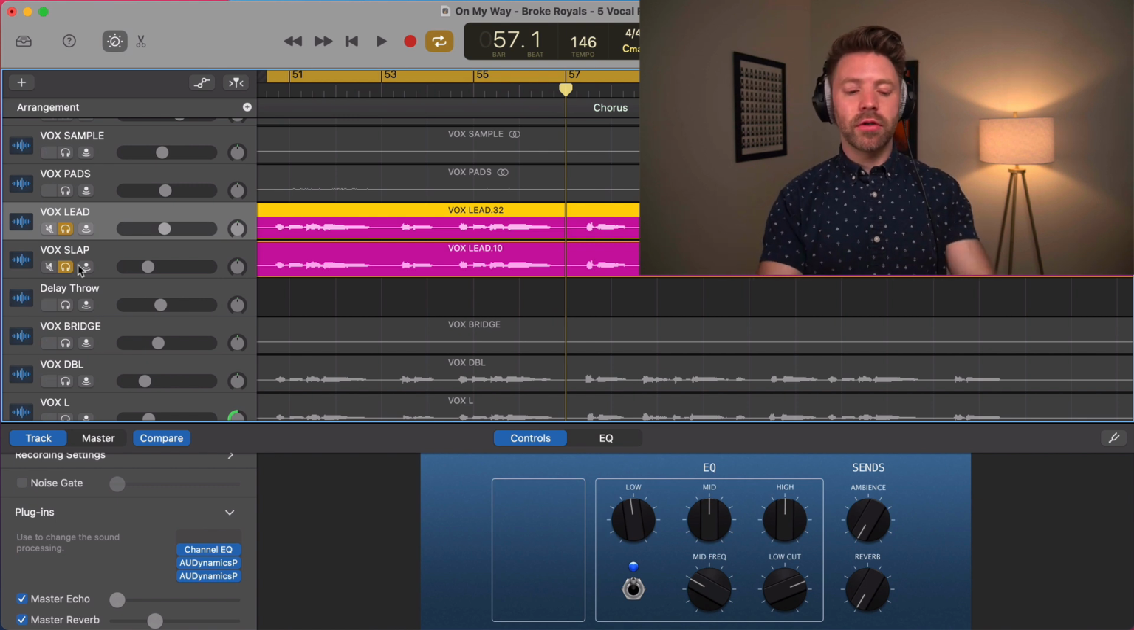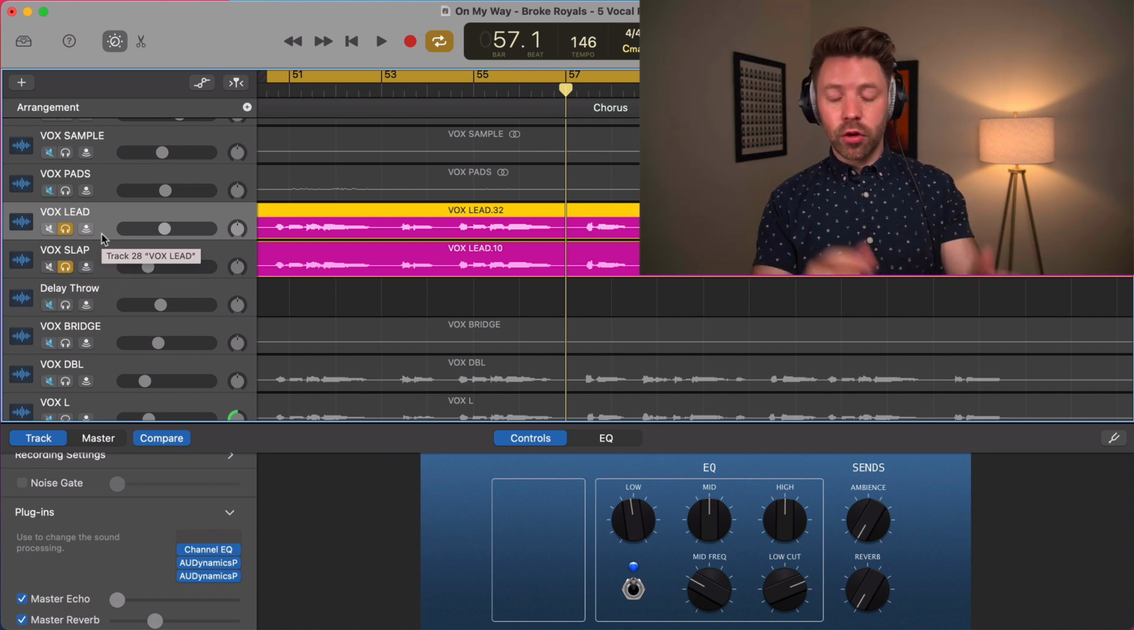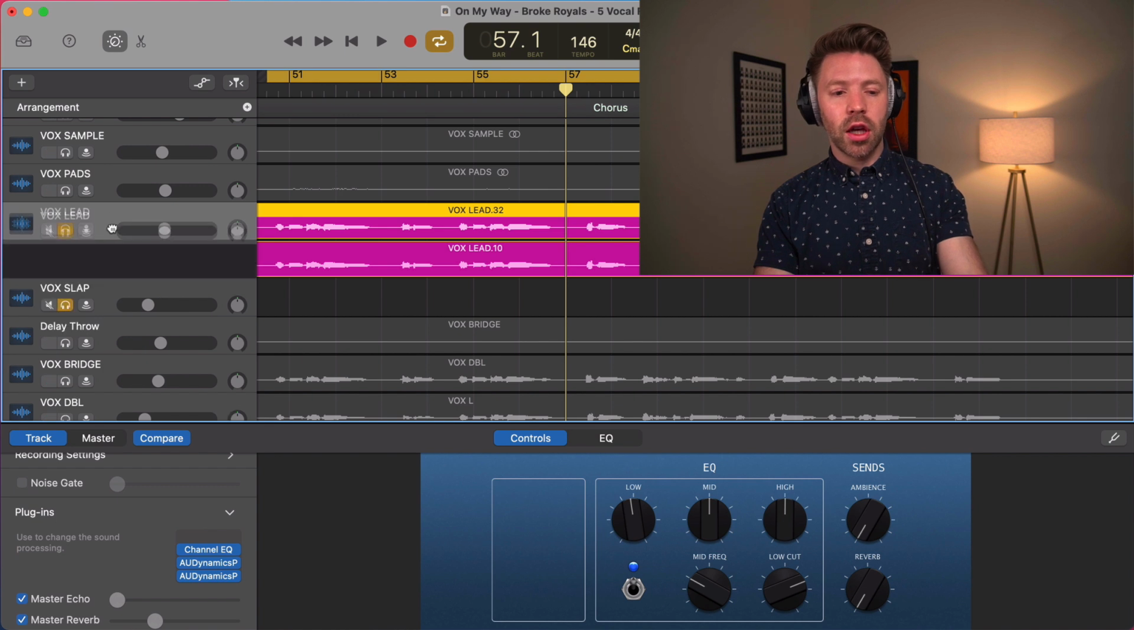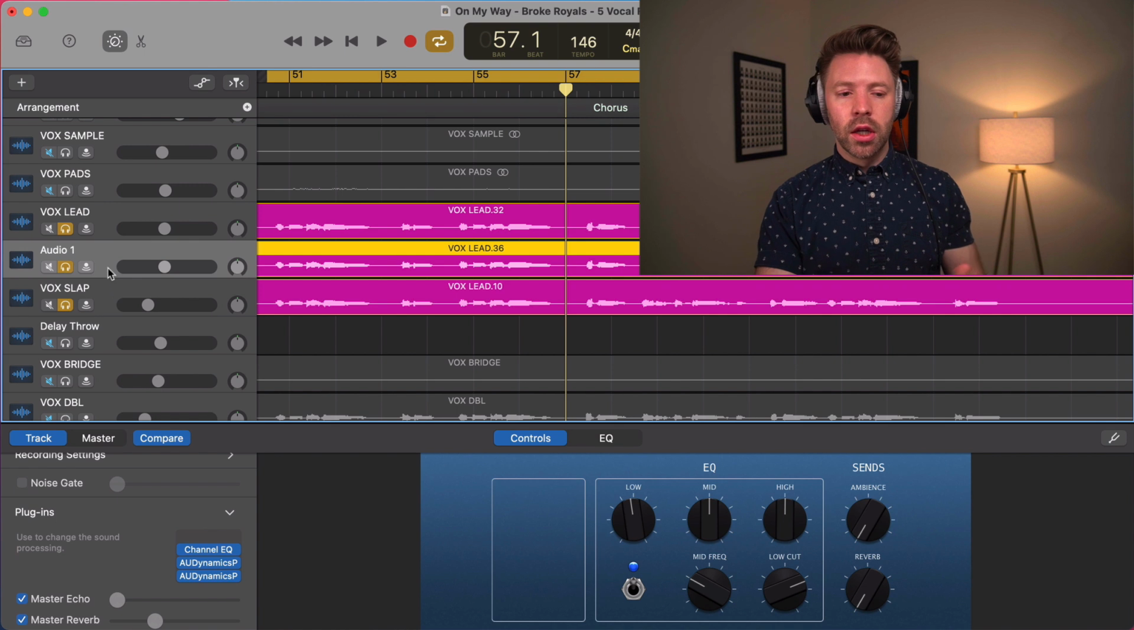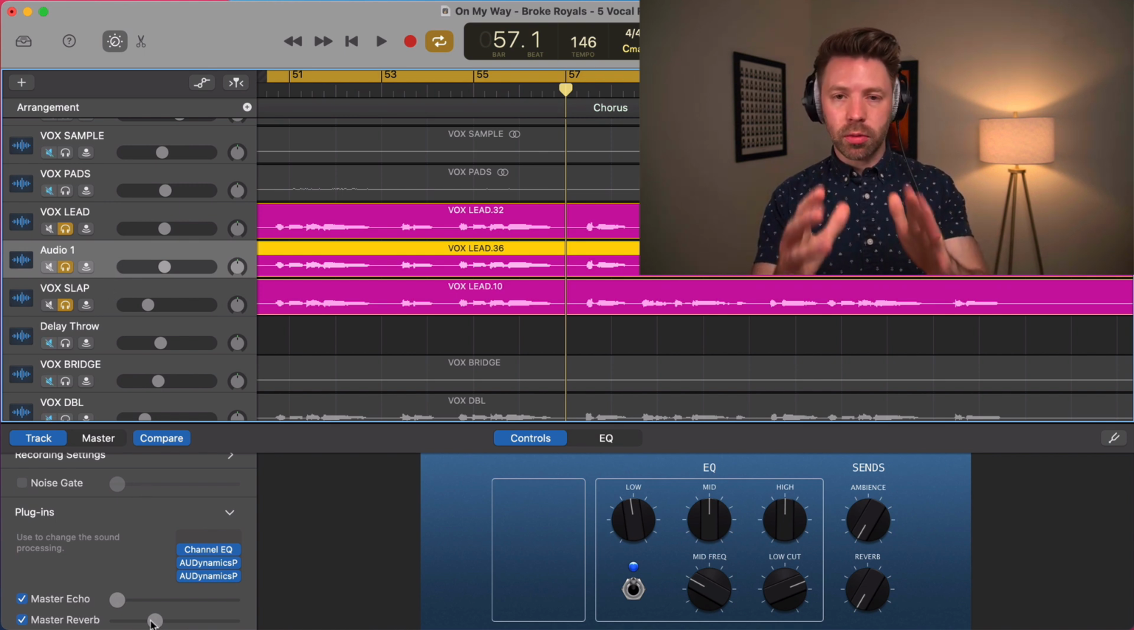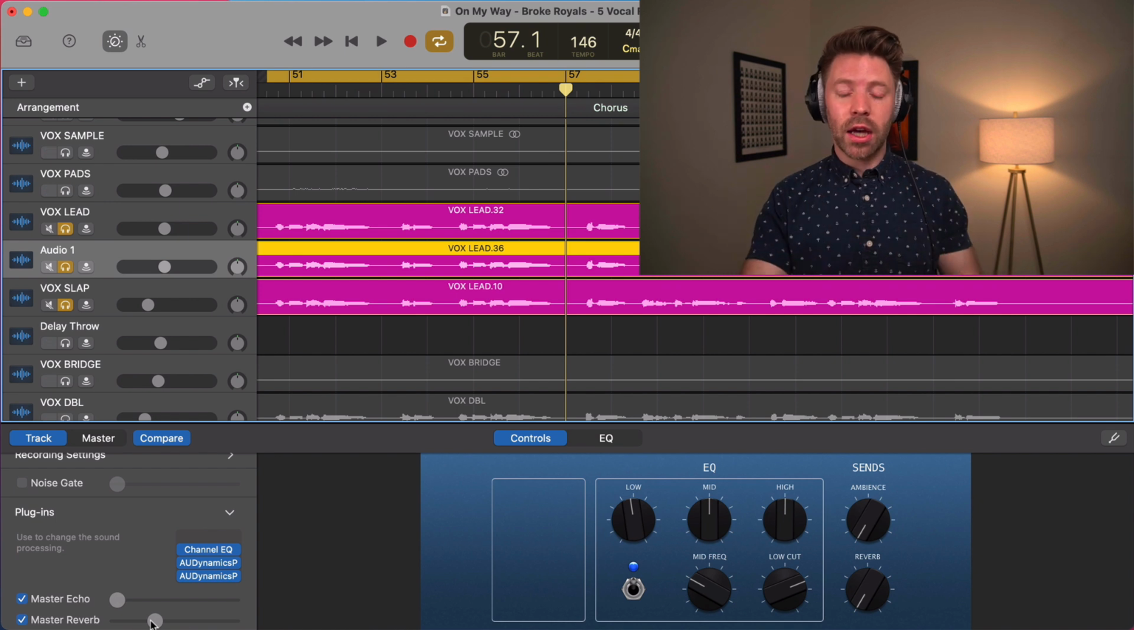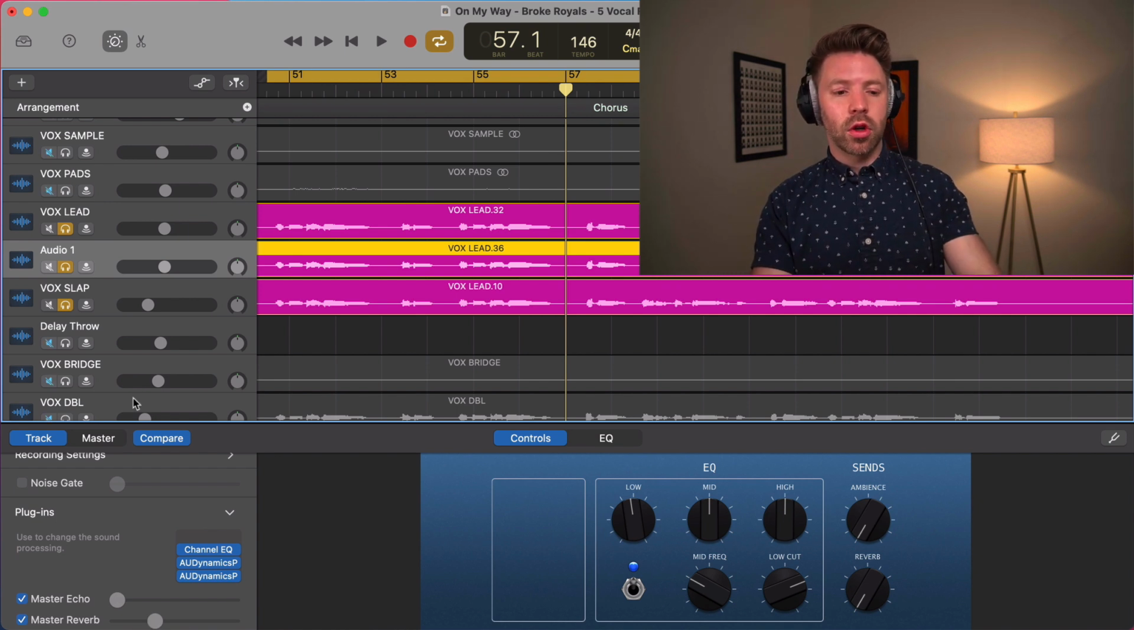Now, to create this, all I've done is duplicate the lead vocal track. I Option-click and drag on the lead vocal track, and now I have all of the settings copied over. So this has created a complete duplicate. Now you want to turn off your effects on this track because this is going to be just the slapback delay on this track. So I'll go and delete that.